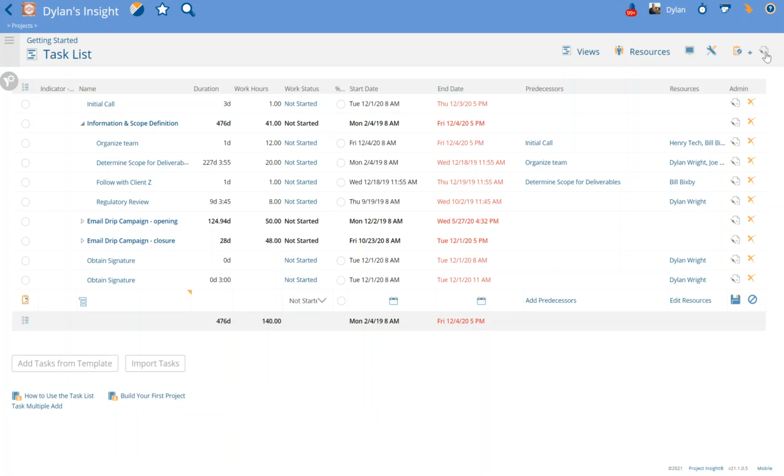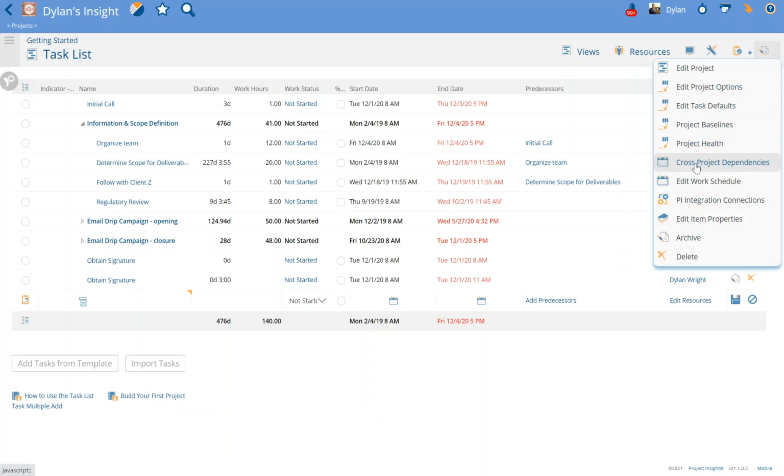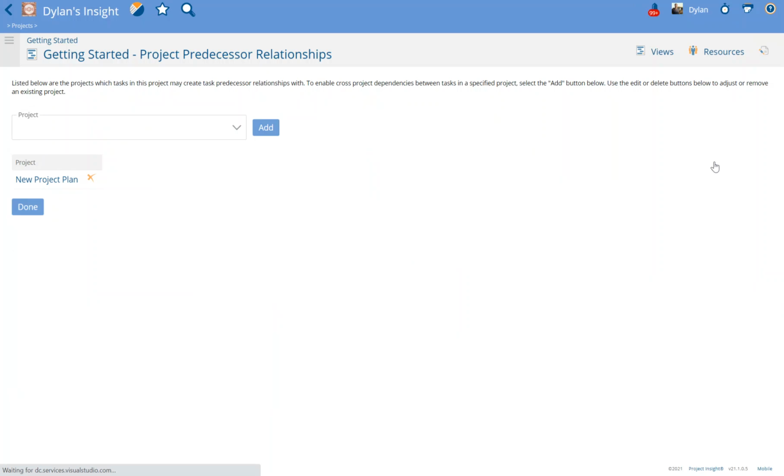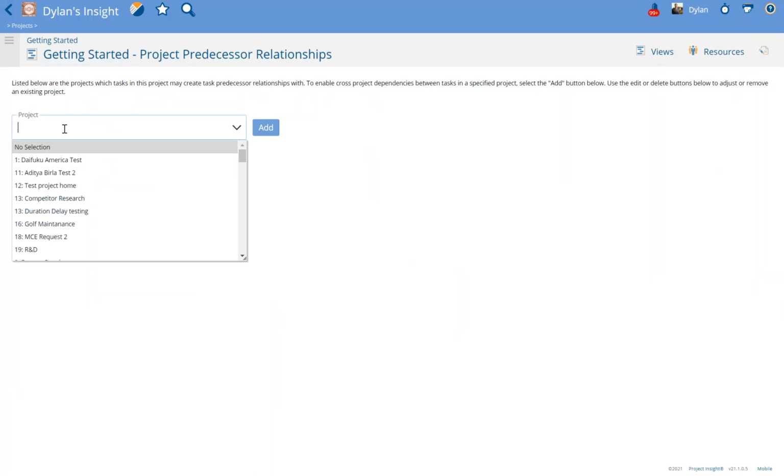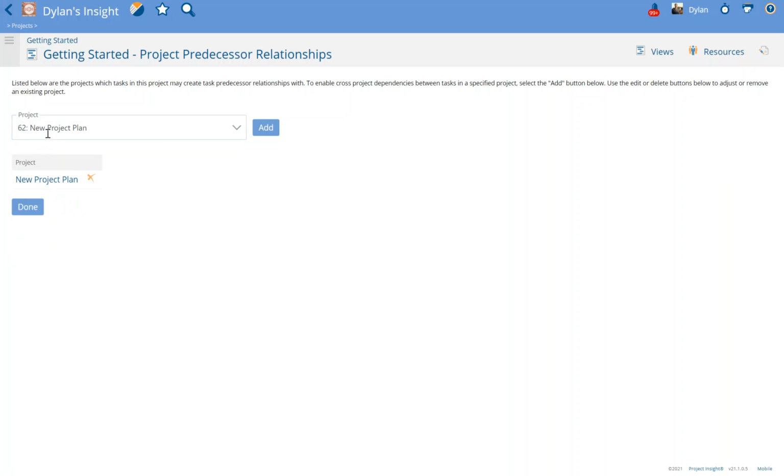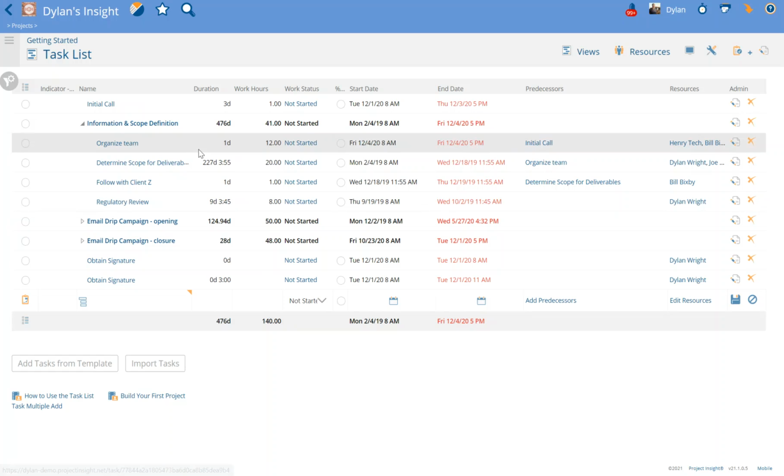Now, to enable the Getting Started project to have a connection with New Project Plan, I need to first go in and edit this Getting Started project under Cross Project Dependencies. Now you can see I already have this connection set up, but to do so, I can go ahead and choose from all of my projects in Project Insight, select New Plan, and add that in. I've already done so, I can go back.